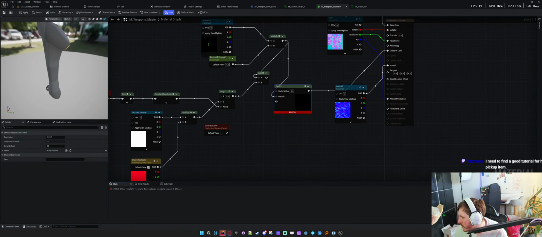Let's turn to YouTube. I need to find a good tutorial for highlighting a pickup item. That's kind of what I'm doing at this point. Let's see. I'll share the video with you guys.